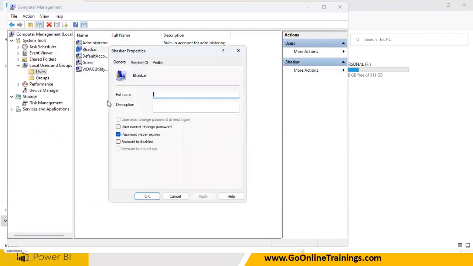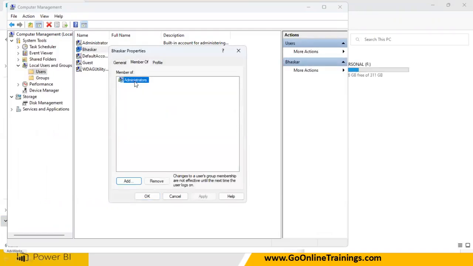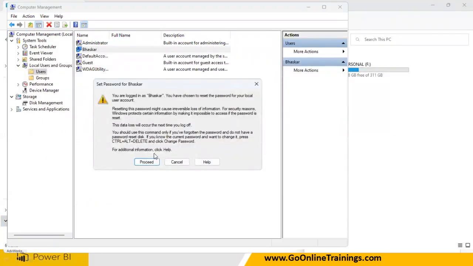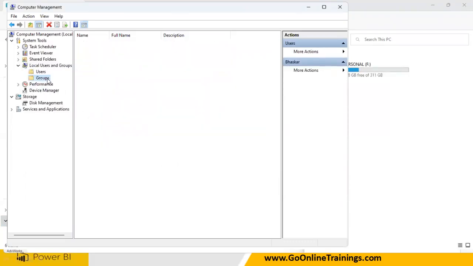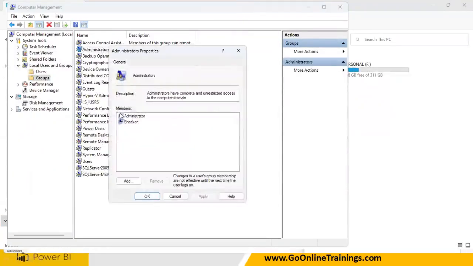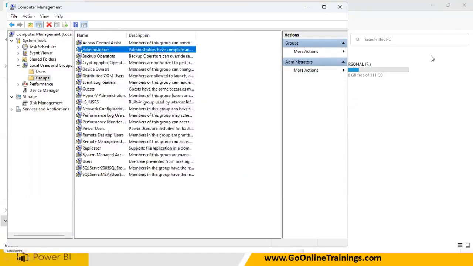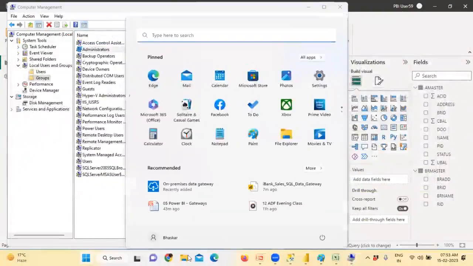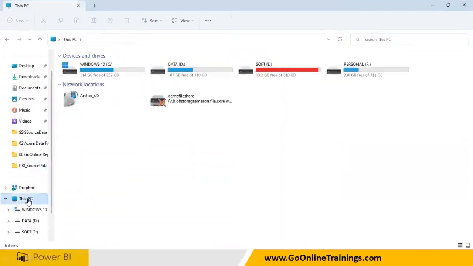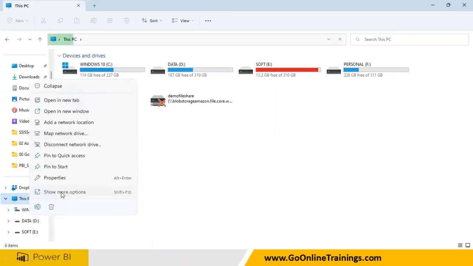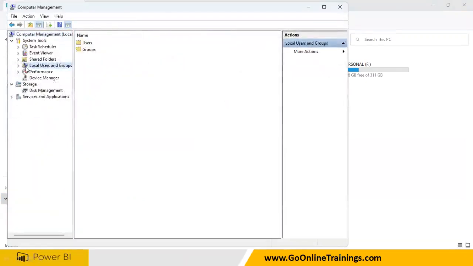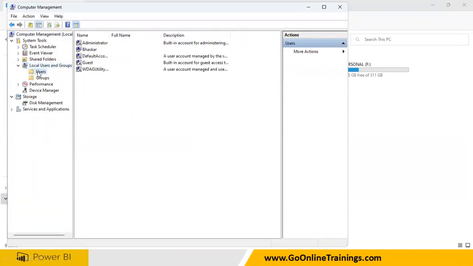So you can see my username is Bhaskar. I'm the administrator. All right. Now, how to reset the password? Right click on this. You can say set password. Proceed. Now you should be able to set the password. Clear? When you go to the groups, then administrators, Bhaskar is the administrator. So this is how you need to reset the password. So how to come here? Click on Windows. Now right click on This PC, say show more options, then go to manage. Now expand local users and groups. You will be able to get the users.